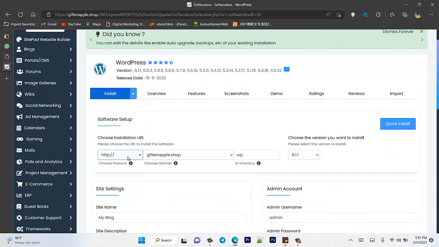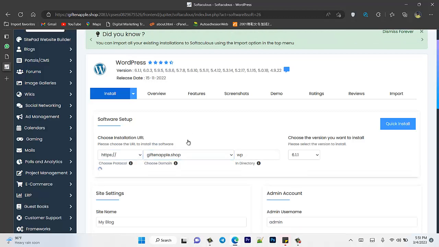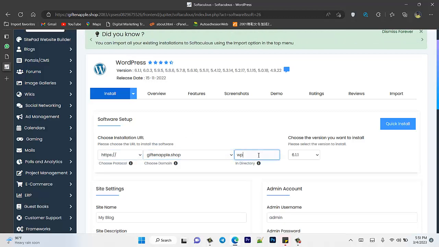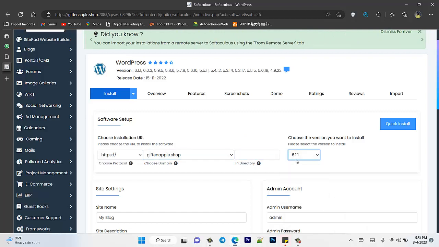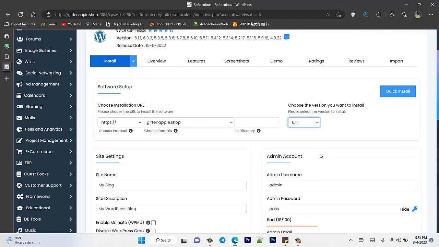Then I'm going to select HTTPS. I can just change this to HTTPS since I've already installed the SSL. I'm going to remove this redirect. You don't want to put a redirect, you want it to go directly to the site. Now what I need to do next is to leave it at 6.1.1, this is the version, or should I say the higher version of WordPress.